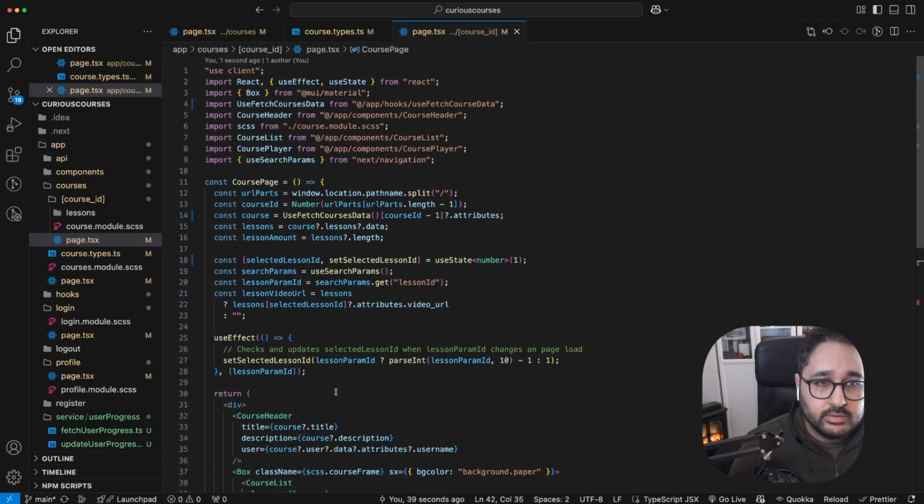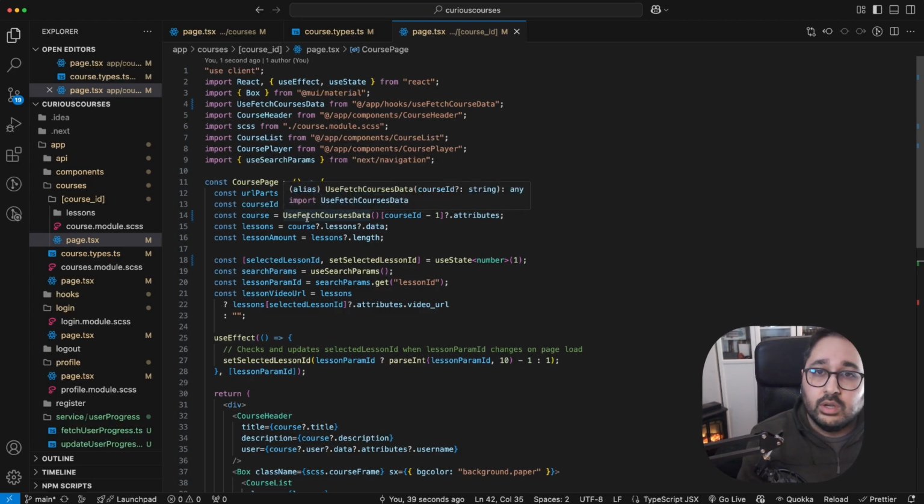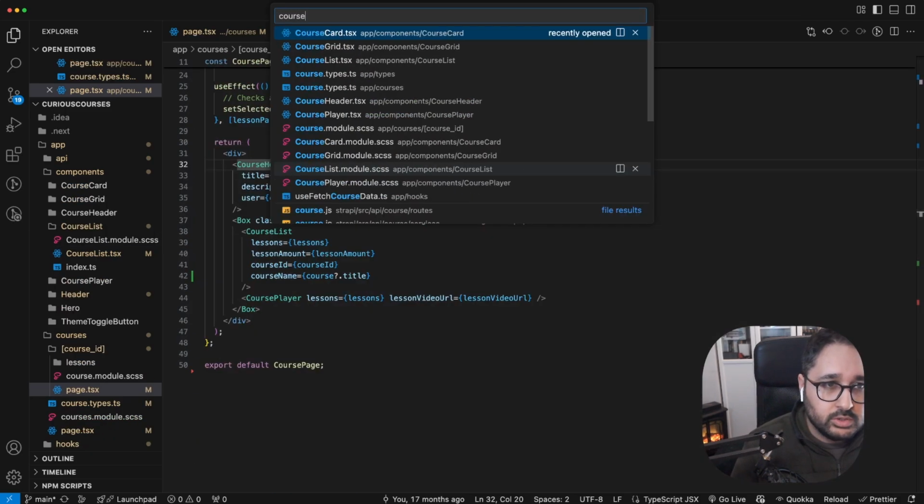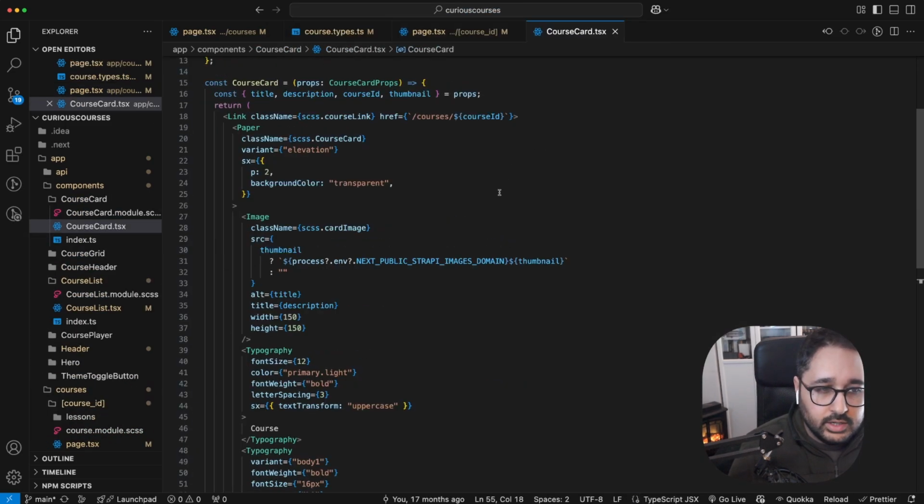And that's about it. That's the only update we need to make to the course ID page. So this is the individual course page. And very importantly, we're going to update the course card. If we go and open the course card, you can see it's the first one on the list. Let's go and edit this.